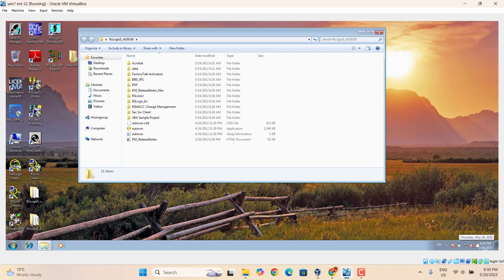Hello, today I talk about Allen-Bradley PLC software RSLogix 5. RSLogix 5 is for the Allen-Bradley PLC called PLC-5. PLC-5 and RSLogix 5 are very old, but it's very compatible and is very powerful.